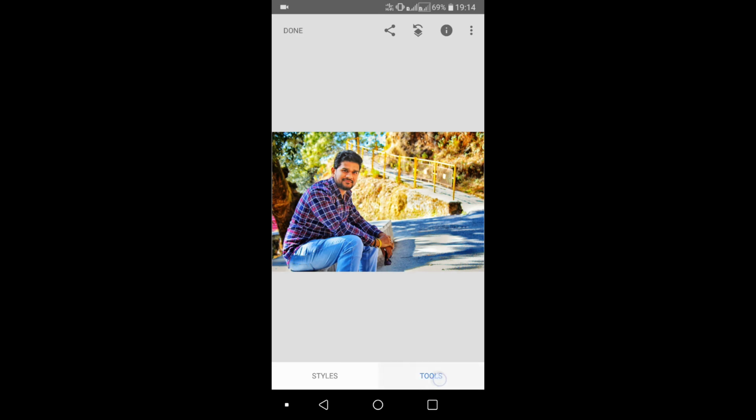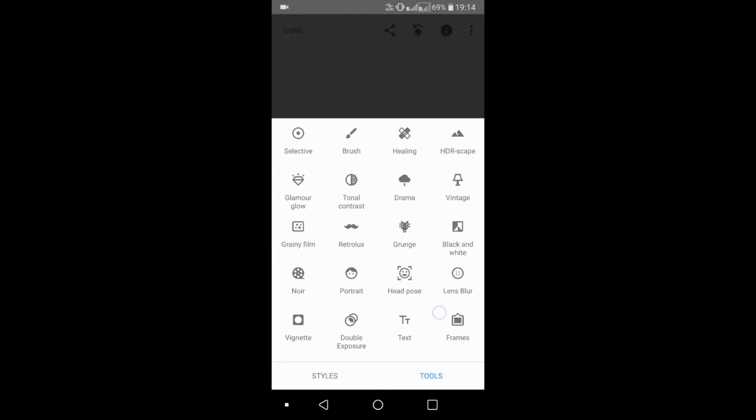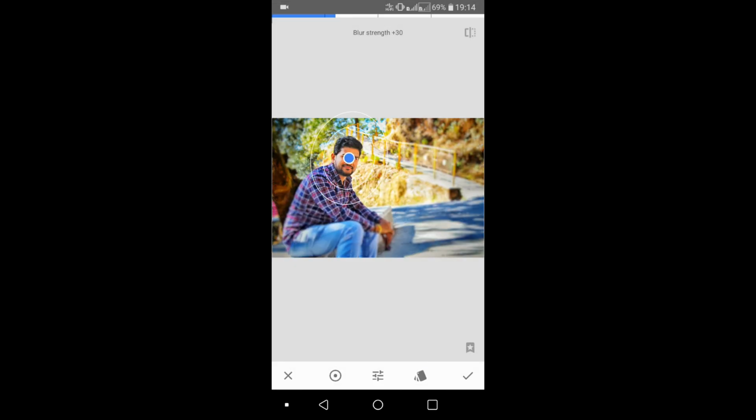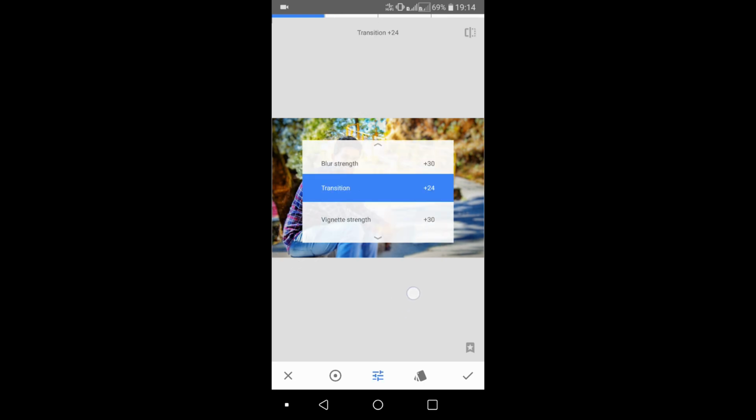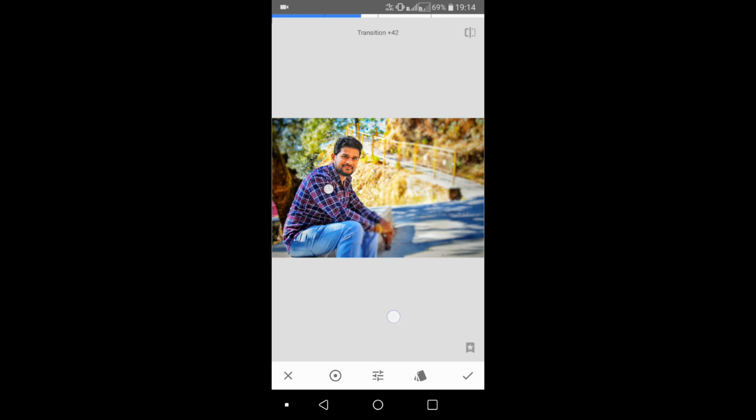The last tool that I'll be using is the lens blur option. Nowadays, many handsets are coming with the default portrait mode, which can focus only on the subject and blurs out the background. Using this lens blur option, you can do the same in a very efficient way. I will adjust the outline of the circle using two fingers. You can also adjust the radius of the outer circle using the transition option.